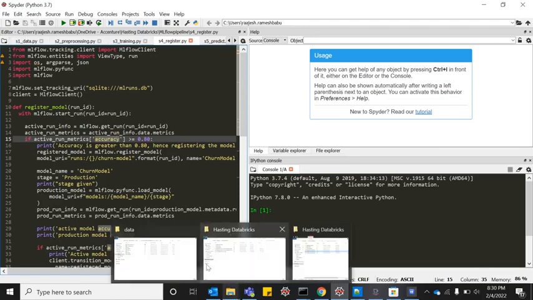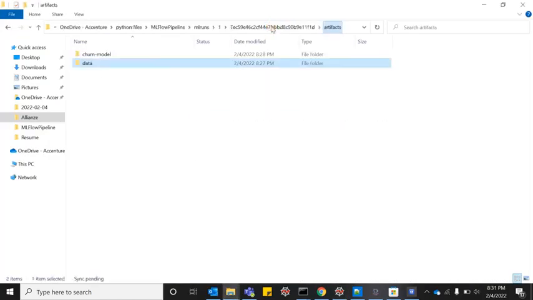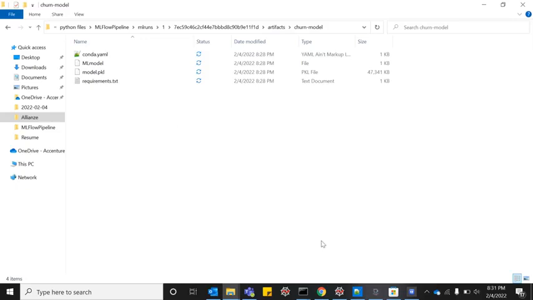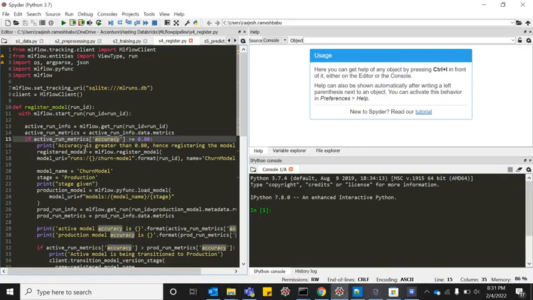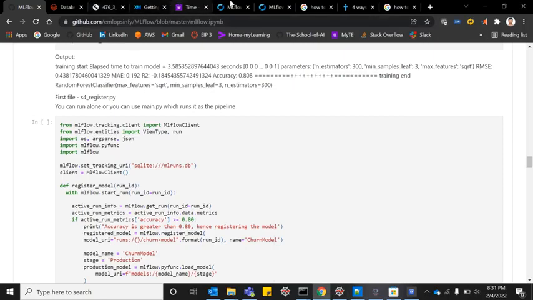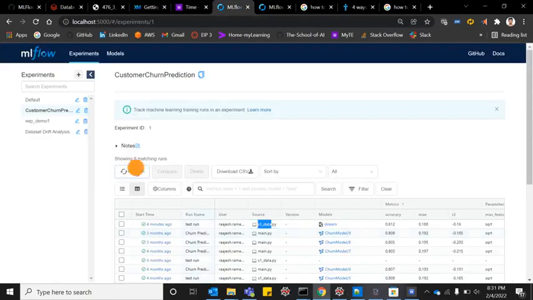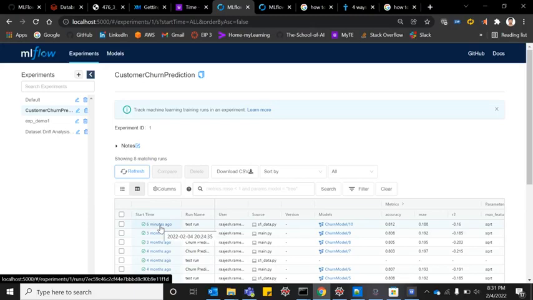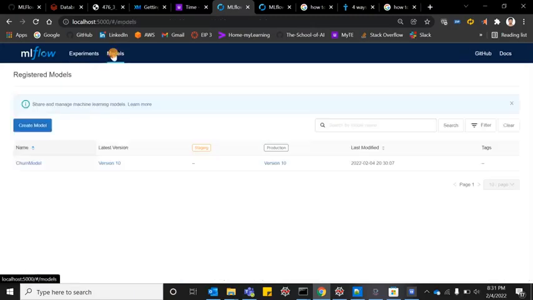So this is the model which was trained just now. I know this place, so I'll go to this particular run, inside this particular churn model folder. I have that model. First I register it. So registration is completed. If I refresh here in this place, I can see the model has been registered just now. So the model has been registered.